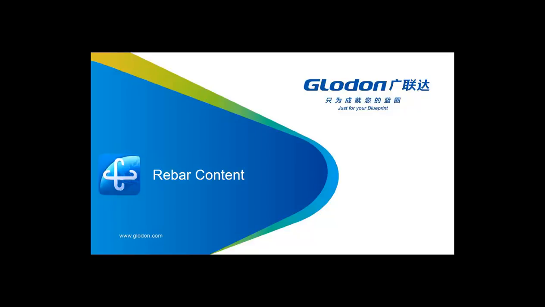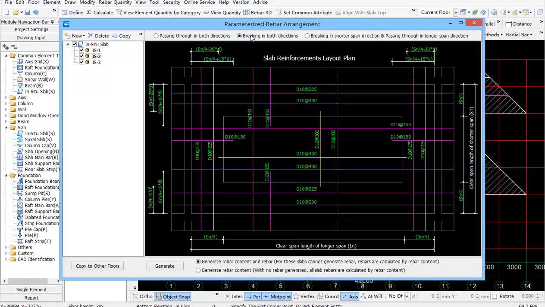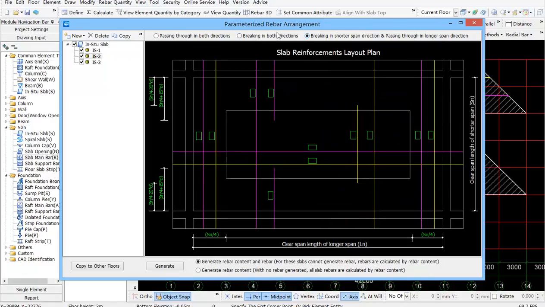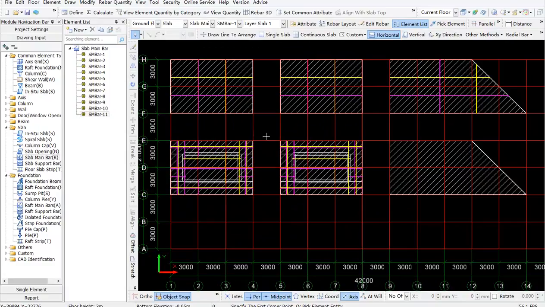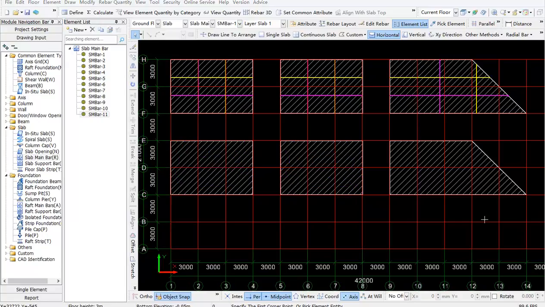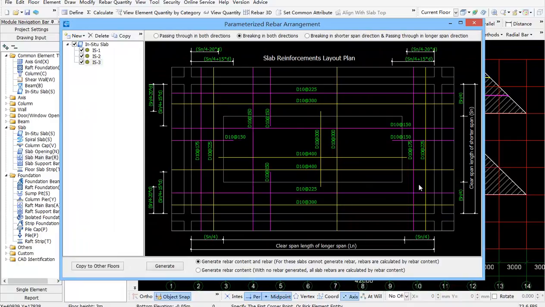Rebar content. Among the three types of rebar arrangements in parameterized rebar arrangement, the second and the third can only generate rebars in rectangular slabs, so it is necessary that we provide a new method for these special shaped slabs. Calculate by rebar content.